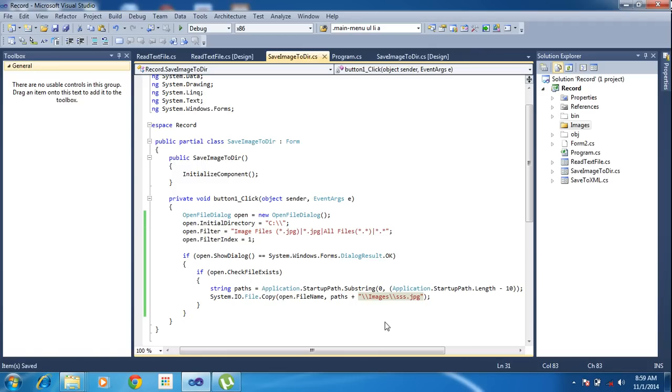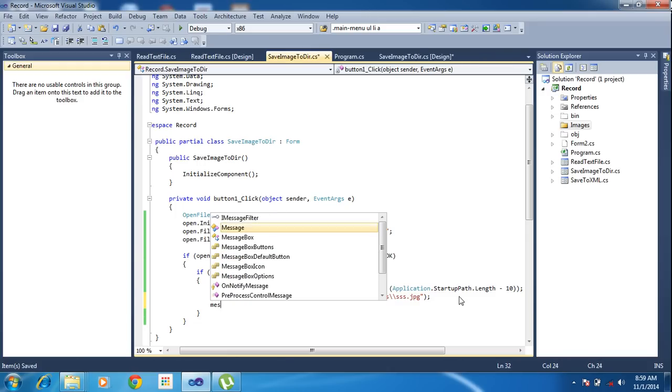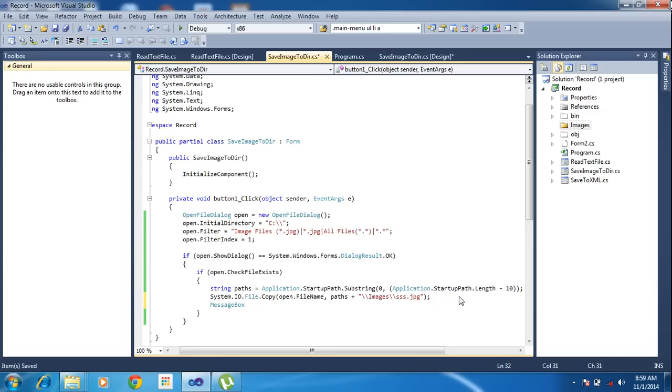Now I save the project and run the process. I need one message box. I need MessageBox.Show, successfully added or uploaded. Just save the project and run.